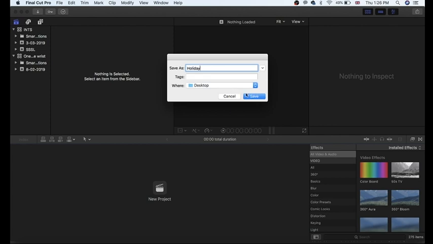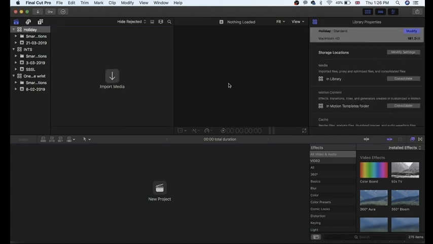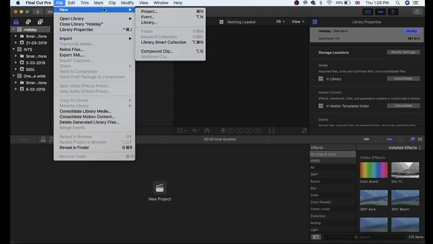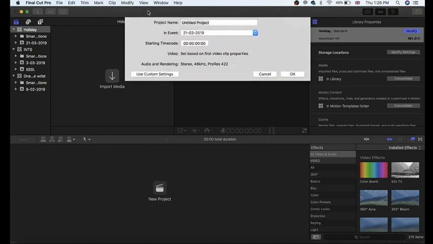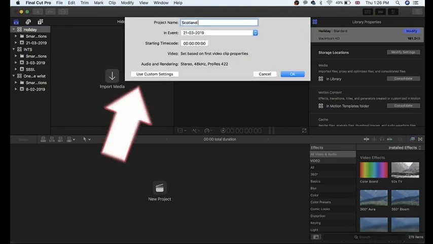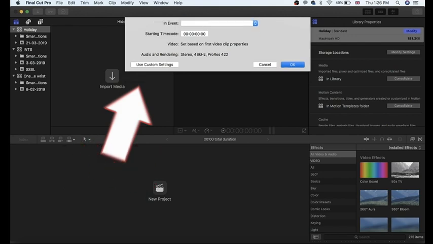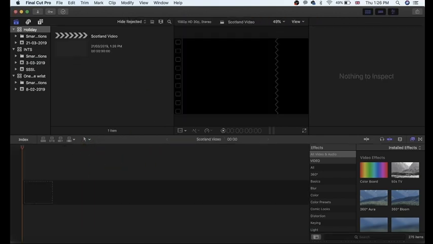After that, save it, and go to File again, then New and Project. This will allow you to have your own project and keep everything compartmentalized. Don't use custom settings.